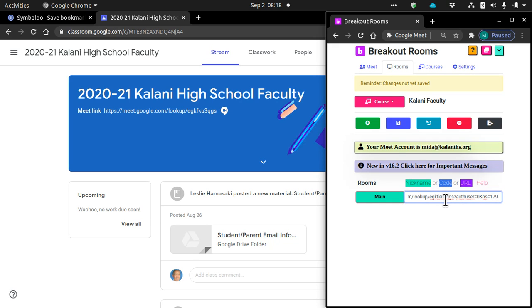Okay, that'll be your main room. And see how it changes from purple to light blue? That's how it distinguishes the main room from any of your other breakouts. So that's one little setup that you've got to do.